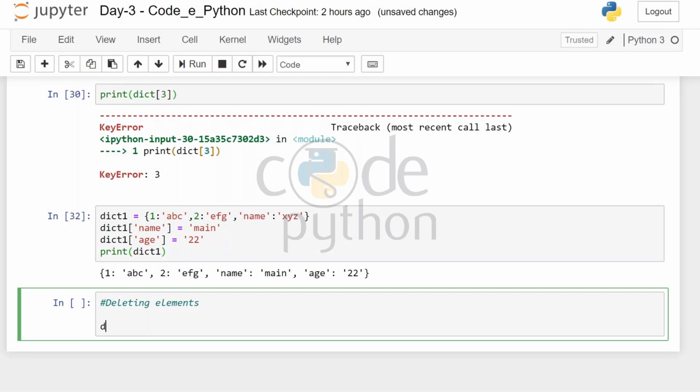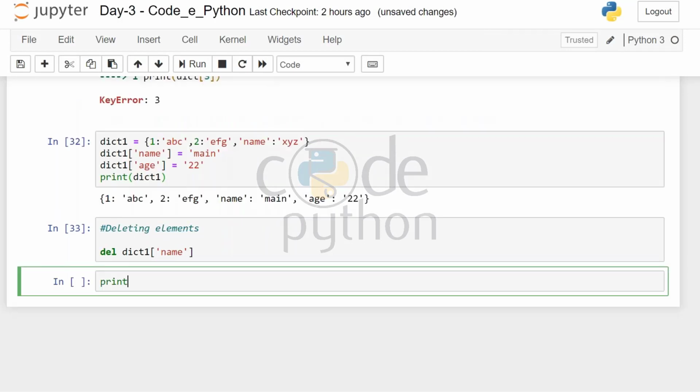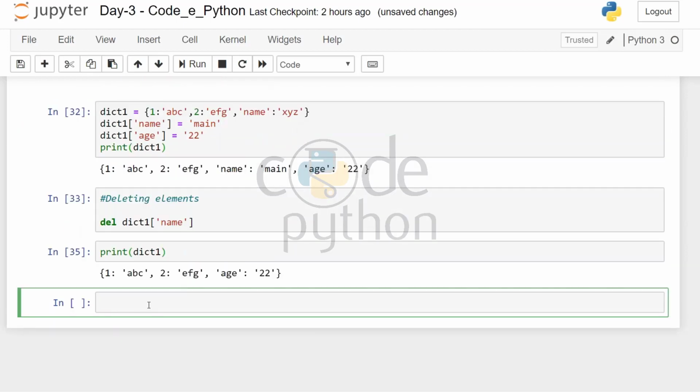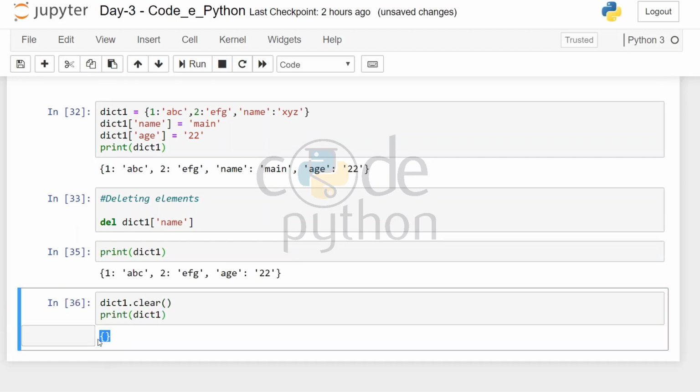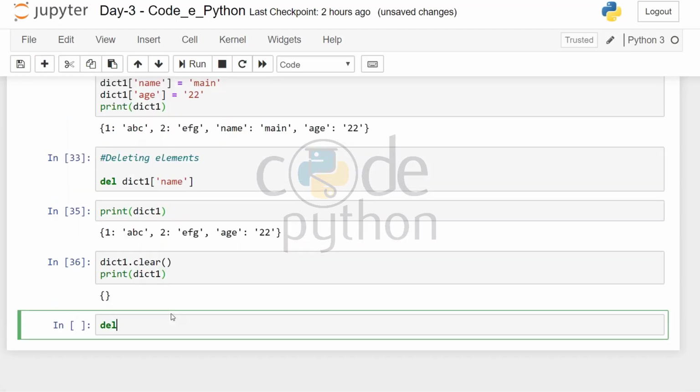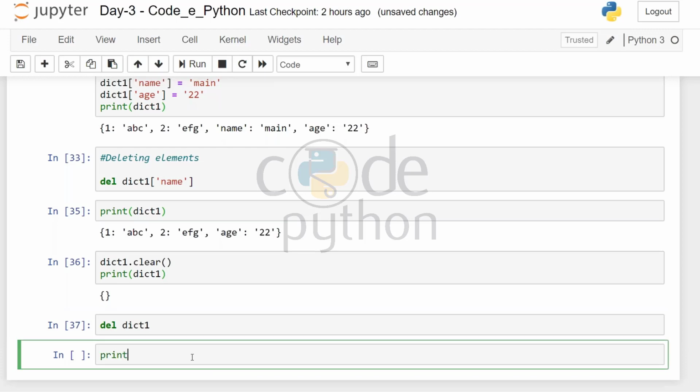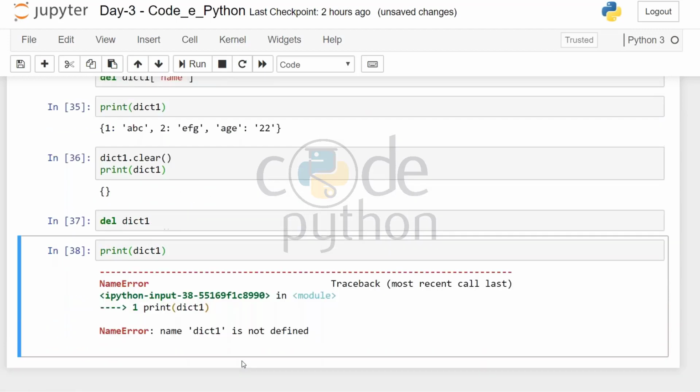If you want to delete any element, you will just use the keyword del. I'll write del dict 1 name. If I print dict 1, the name is gone. If I want the dictionary to be empty, I'll just write dict 1 dot clear. And when I now print dict 1, it will be an empty dictionary. If you want to completely delete this dictionary, you can just write del dict 1. Now the dictionary is deleted completely. If I try to print it, dict 1 does not exist.